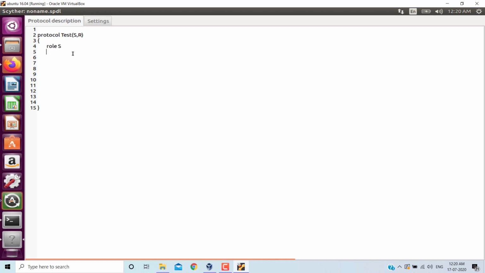I use an indentation, though it is not indentation oriented. So whatever indentation you may give, it is your own choice. For simplicity, I'm giving this kind of indentation, so that I can identify which is role S and which is role R. So here, role S starts the communication.